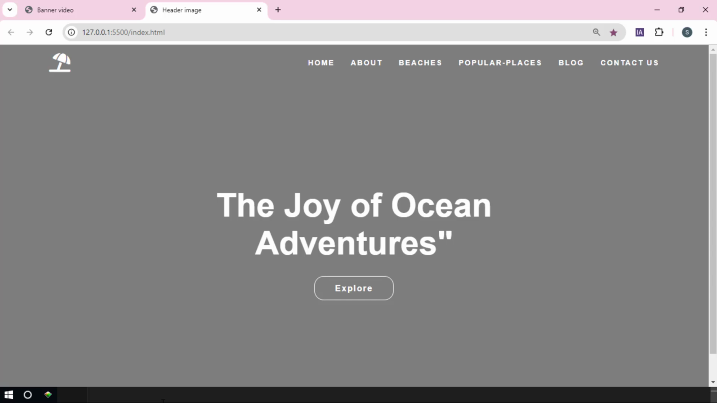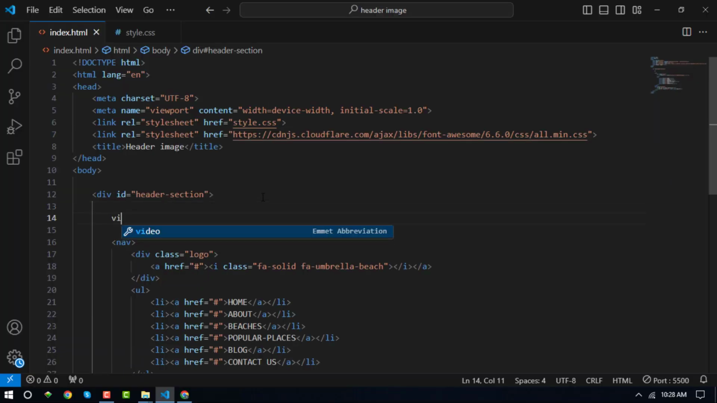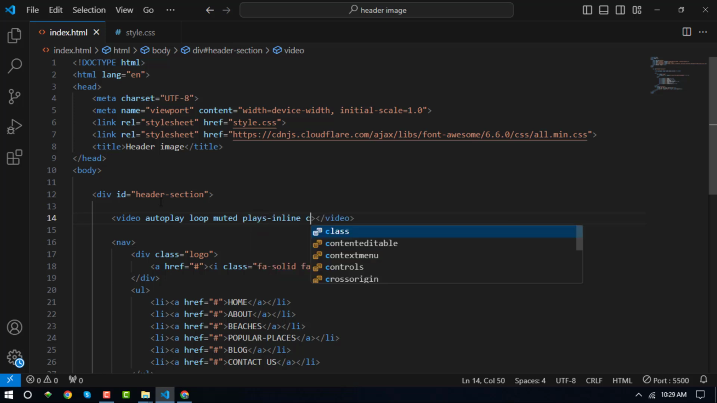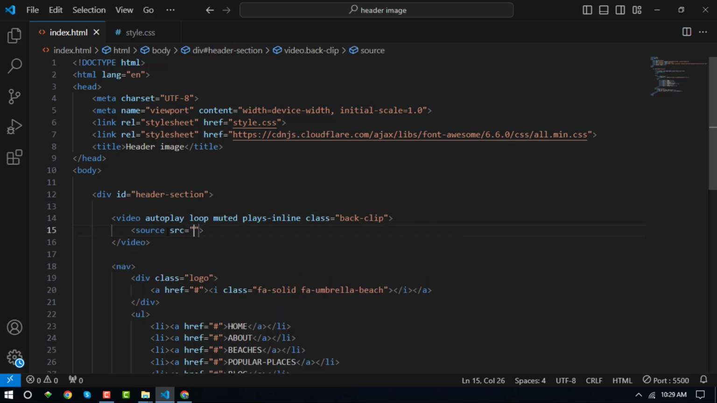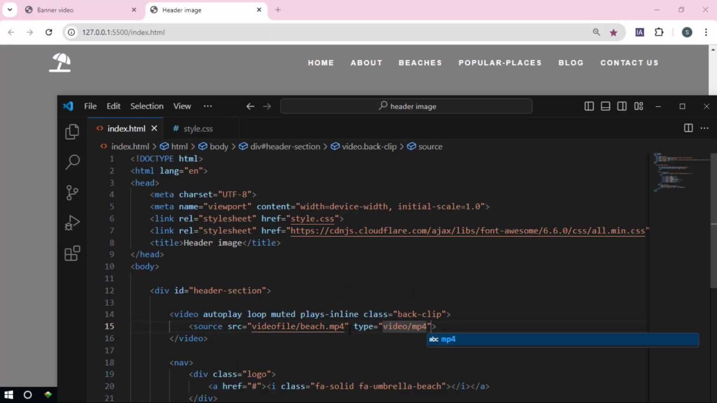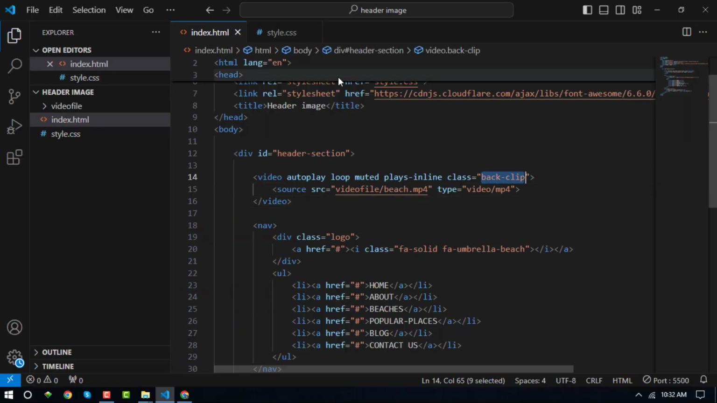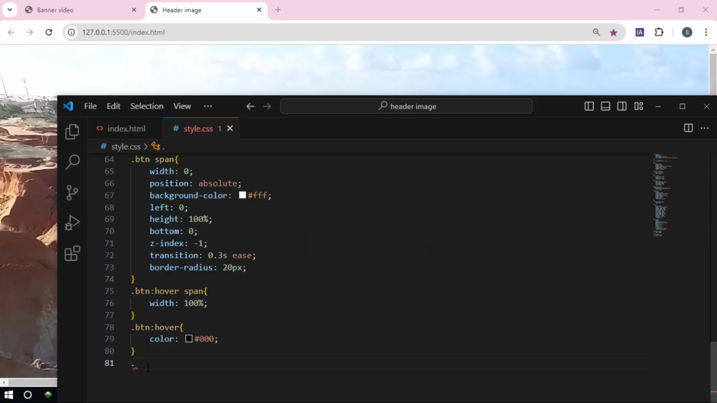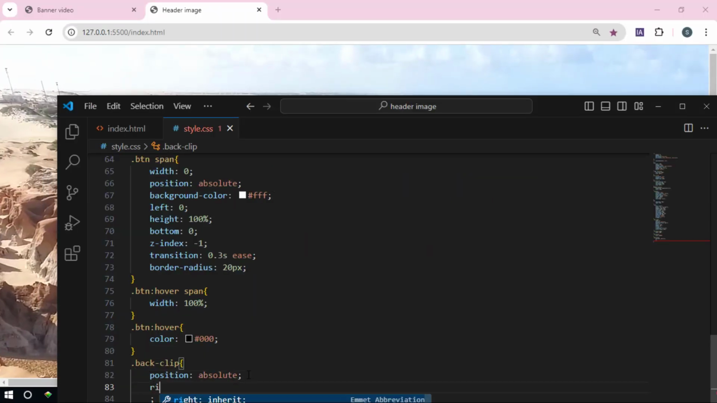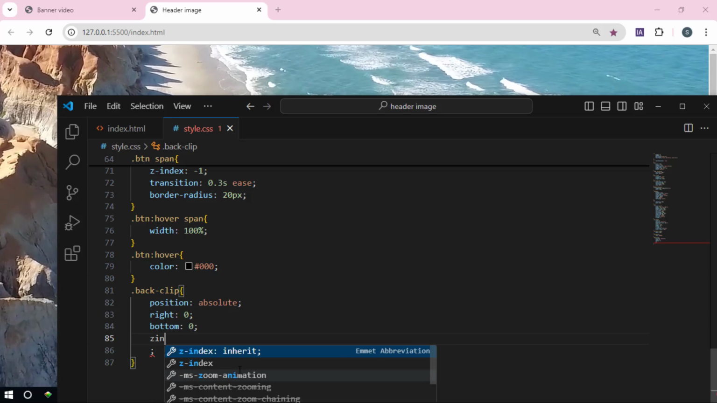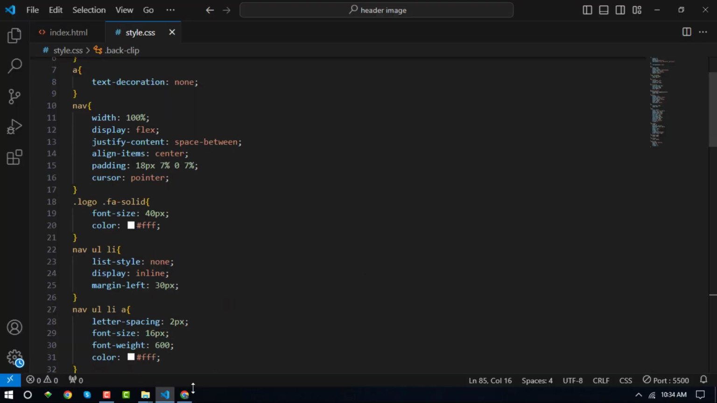Now let's go to the HTML file. I am taking a video tag here, autoplay, loop, muted, playsinline, and class backclip. Give here the video file path and type video/mp4. Now copy this class name, go to the CSS file, paste your class name, position absolute, right 0, bottom 0, z-index -1. Now let's see the output.